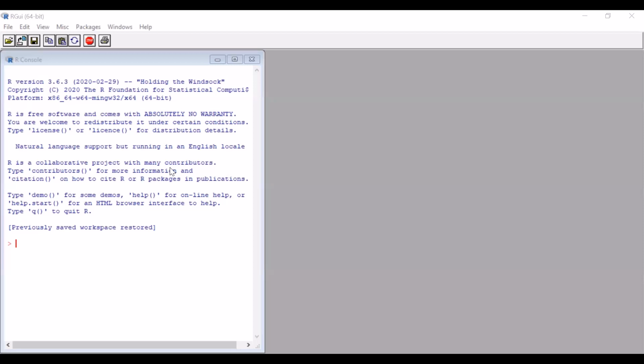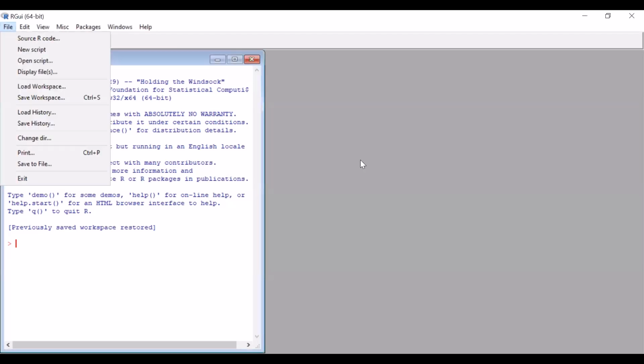So what you're seeing here on the screen is the R program once you've downloaded it to your computer and opened it. This is how it looks on a PC. I'll try to do sets of videos for PC and sets of videos for Mac. You can see you have basically a screen that looks like any software on a PC. You have File, Edit, View, and so on and so forth.